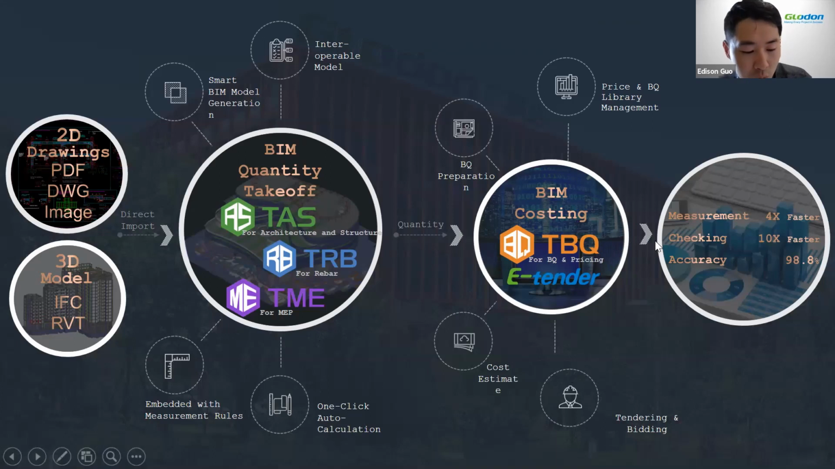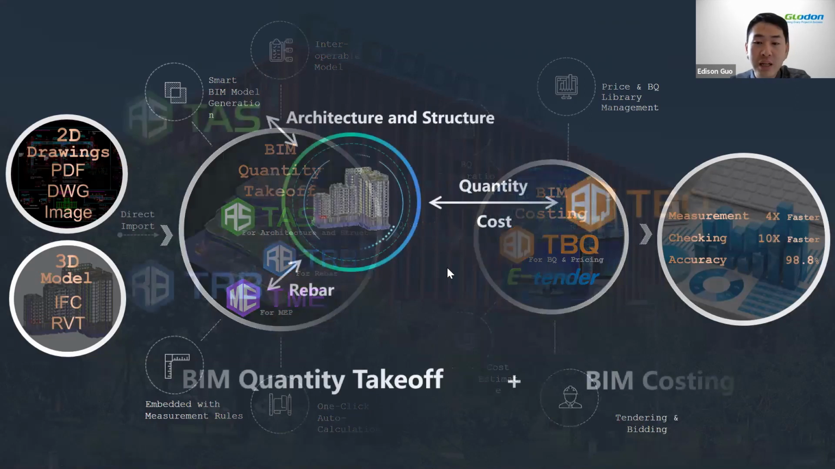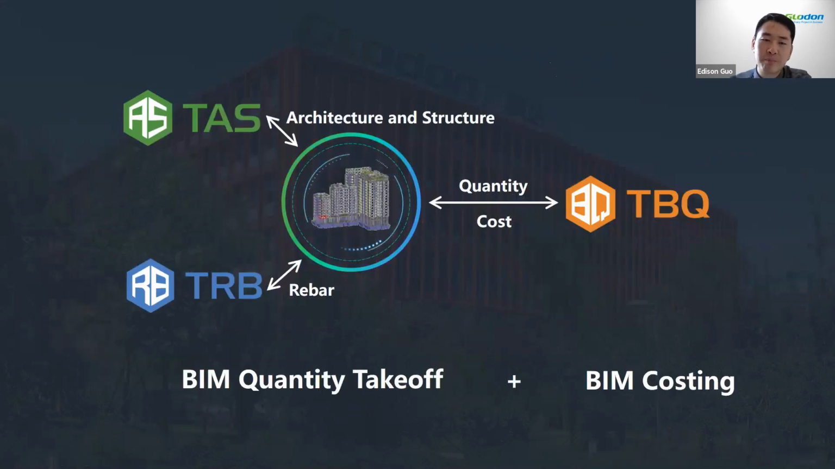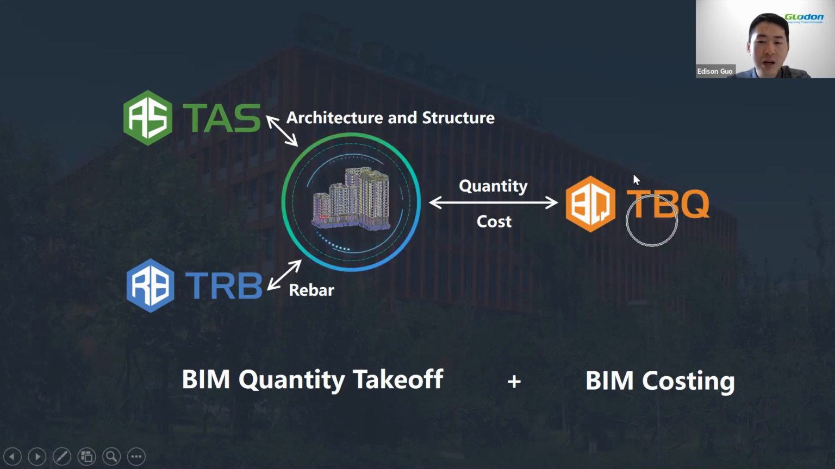Based on our past experience, after you use our software, the measurement will be 4 times faster, the checking will be 10 times faster, and accuracy will be as high as 98%. And that sounds amazing. What's more amazing, I will get to that, is our TIO version of TS. So basically, our TS for architecture and structure, TRB for rebar, and then after we've done the quantity takeoff, everything will link to TBQ. So our software will do your whole process from the beginning to the end, from the BIM quantity takeoff to the BIM costing. That's all our Cubicost. We can cover everything.